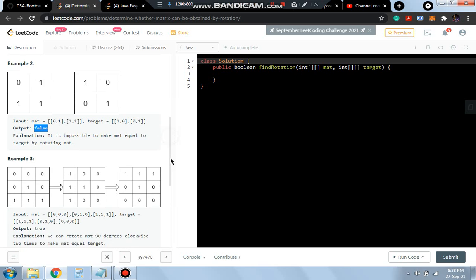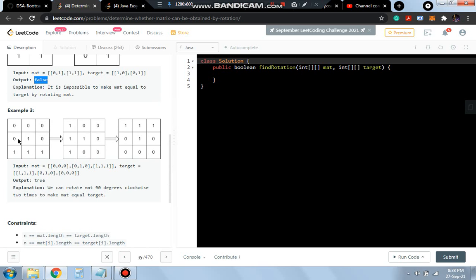Okay. And here, suppose that this is the mat array and this is the target array. How can you obtain it by rotation? If this is your card and you rotate this card, 0 0 0 will come here, 0 1 0 will come here, and 1 1 1 will come here. Again you rotate, this will come in the top, this will be in the middle row, and this will be in the last column. So by conversion, that is, two rotations, the target array is reached. Okay. So this is mainly the question.